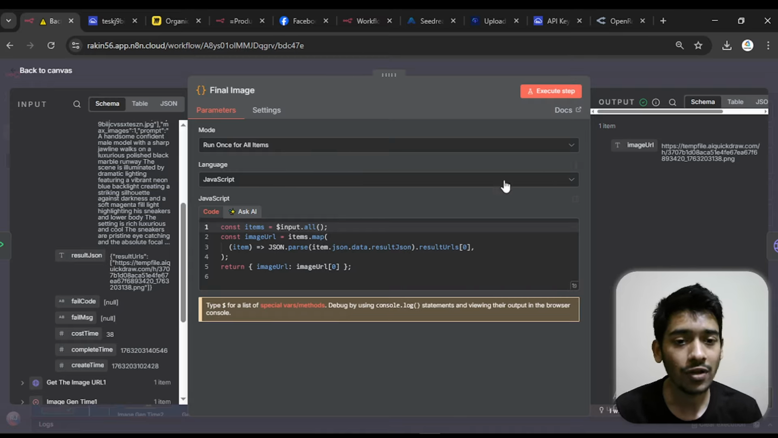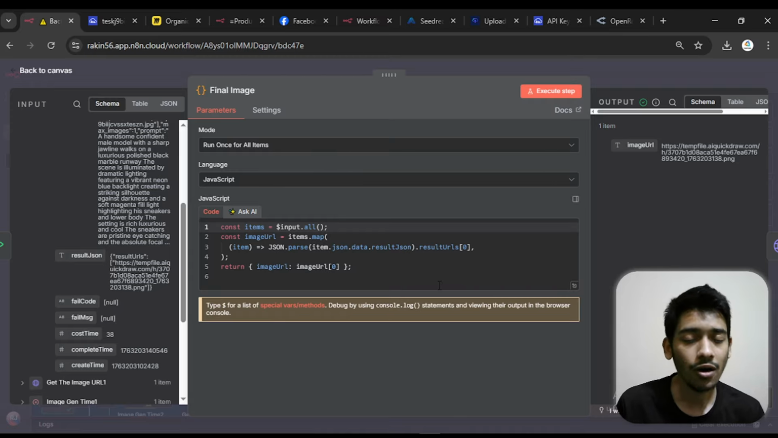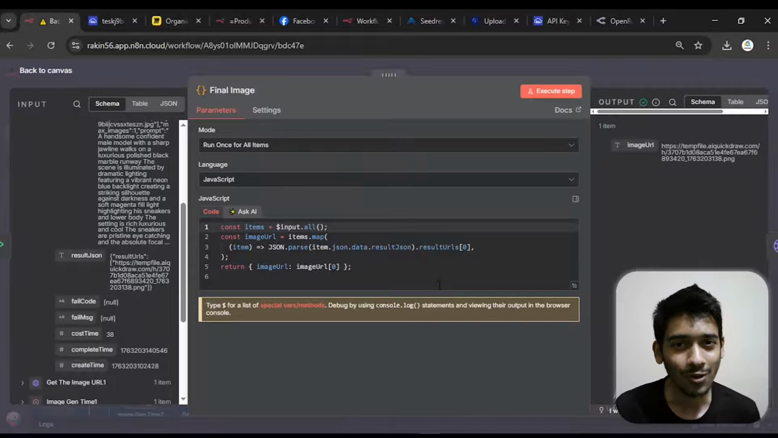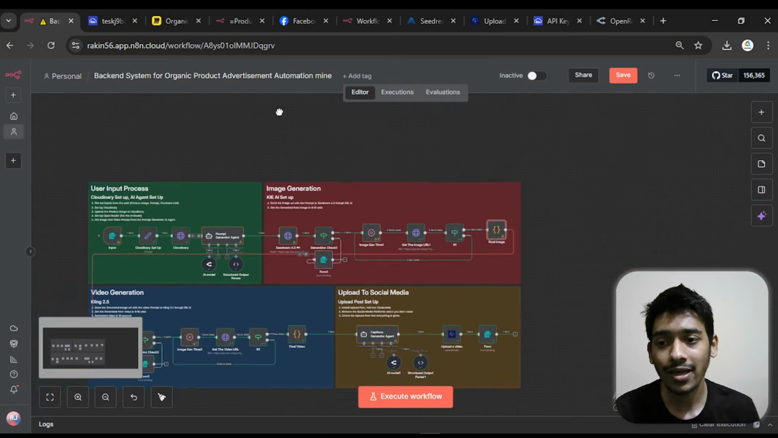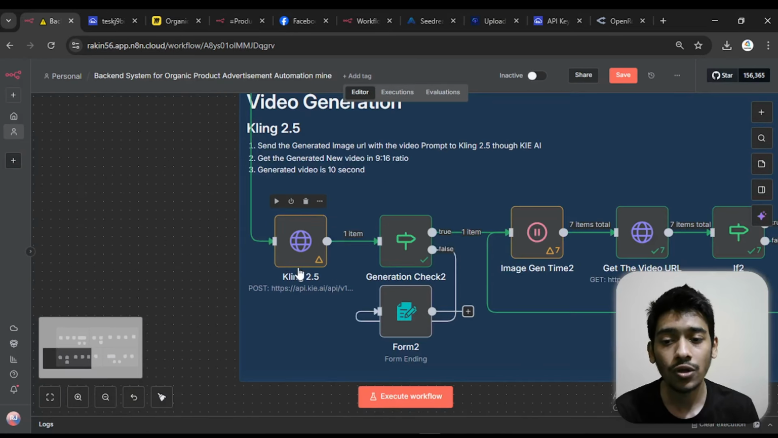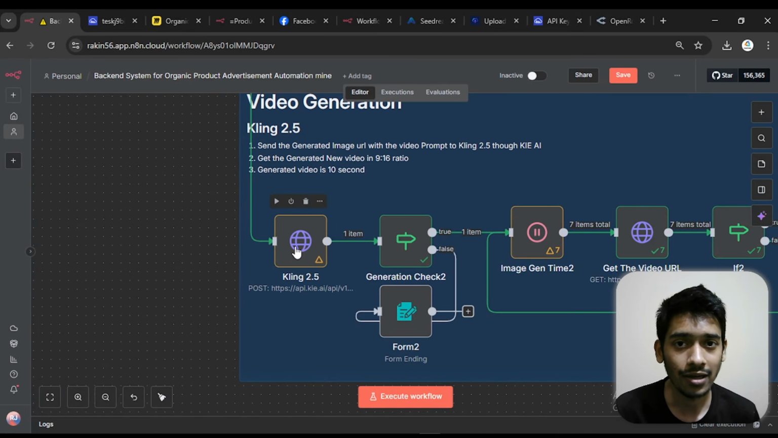So that's why I use this final image, or you can think of it as the JavaScript code. Okay, and you can see what the output really is. And right now we give that exact image URL to Kling 2.5. Again, for Kling 2.5, you're using Kai AI, as you saw.